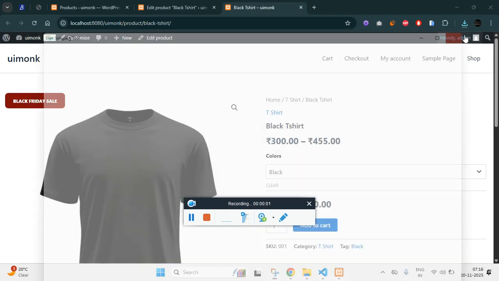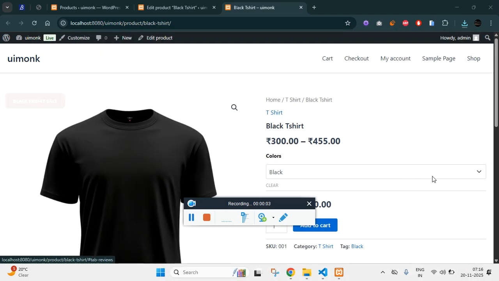In this video, we'll see how to add the flash sale badge in WooCommerce. By default, WooCommerce gives you a flash sale badge, which you see on the screen, highlighted as Black Friday sale. One of my customers wants the badge to display information based on the current sale.